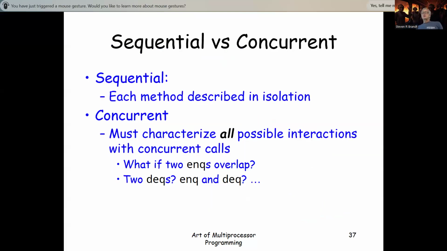And with sequential code, we can describe everything in isolation. But with concurrent code, like the filter lock or anything, we have to characterize all possible interactions with the concurrent calls. What happens if first this flag is raised and then the victim is set? What happens if first one raises a flag, then the other, then the victim, or what if flag raised, flag, victim, victim? You have to consider all those possibilities in order to make sure that your code works correctly.